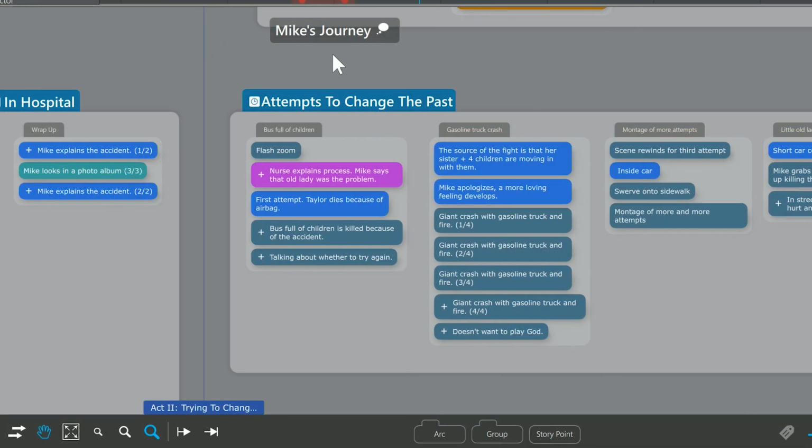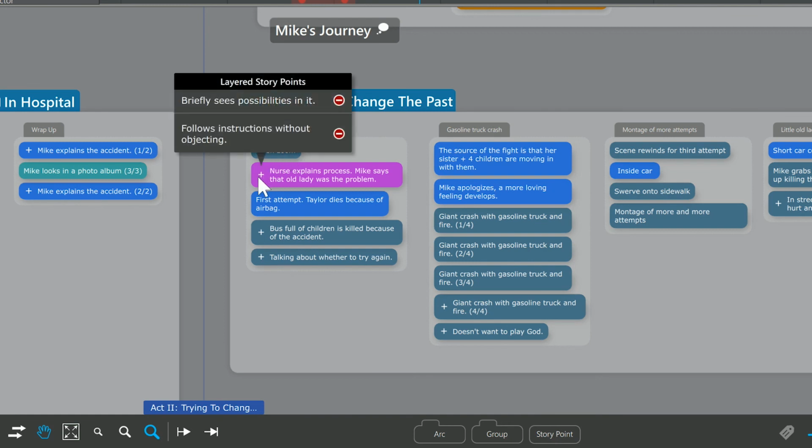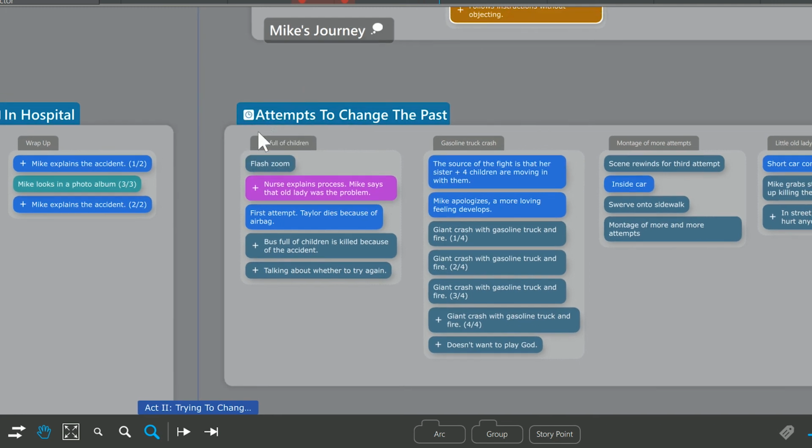And finally, when additional story points are inserted at the same time, you can see them in the plus menu. So in addition to the plot beat, I have shortcuts to 2 of Mike's character traits that are used at the same time. And I can click them to fly to the character arc.